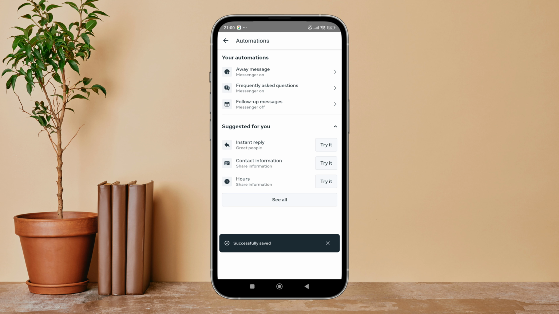So this is how you can enable auto reply message on Business Suite.